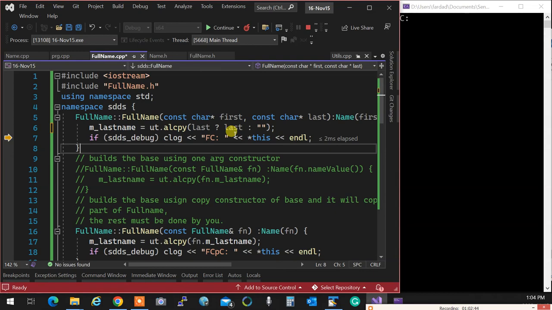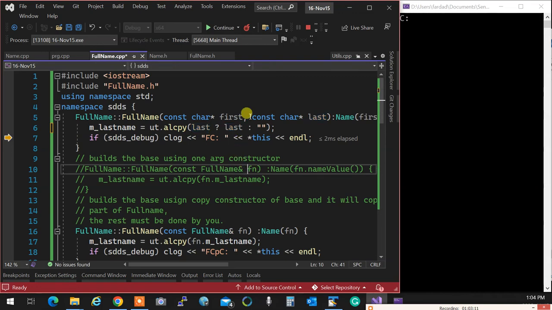All the silence. Does that make sense? Or should I write the if statement? Let me write the if statement. So this says if this is null, return an empty string. So it's going to allocate and copy an empty string. If it is not null, return the last, which means it's going to copy the last. No? I understand this line, but I don't know why you have to rewrite it. Why do I have to rewrite it?